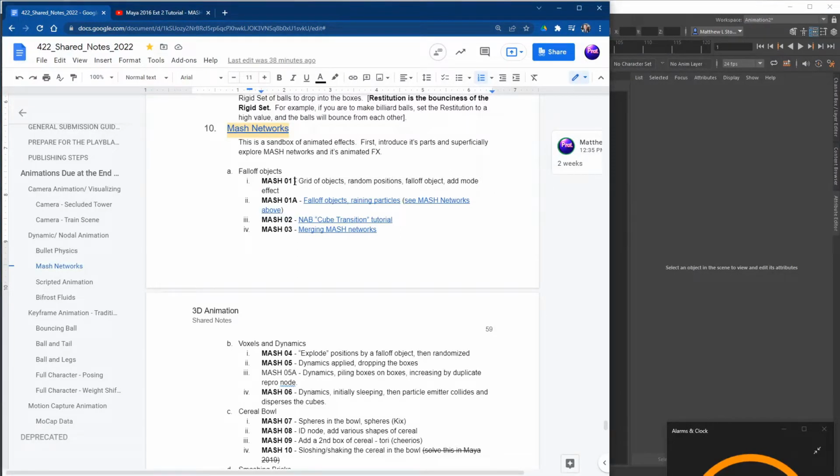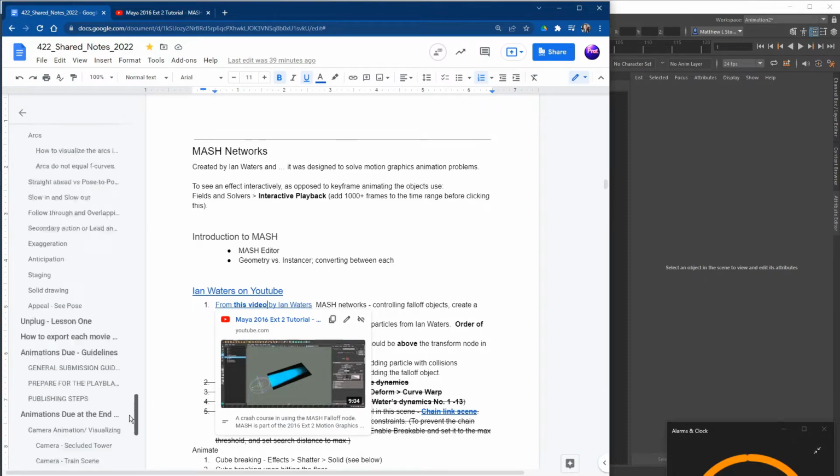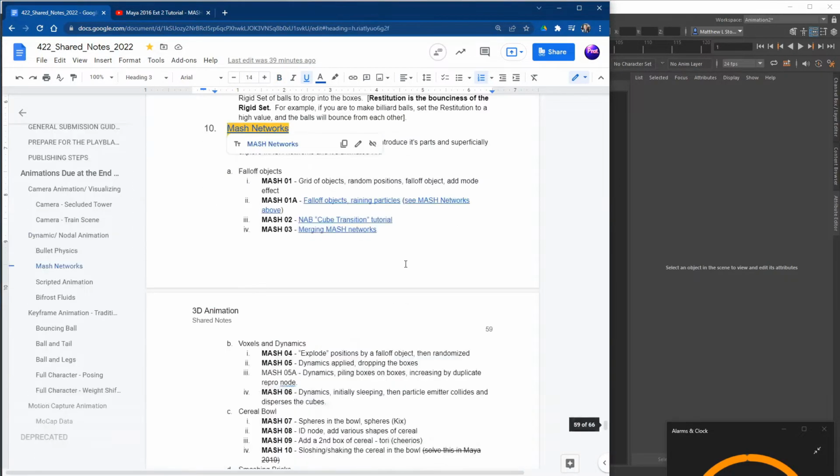Okay, first one. Mesh number 1. This is the falloff objects category. Grid of objects, random positions, falloff object, add mode effect. Now this is based on Ian Waters' video from a while ago, several years ago, and you're welcome to watch that and go through that and see how I translate it. But if you try to do exactly what he's doing without a little help, I think you're going to get stuck. So I'm going to translate what he's doing into our video.